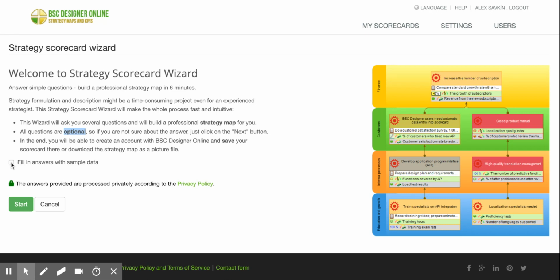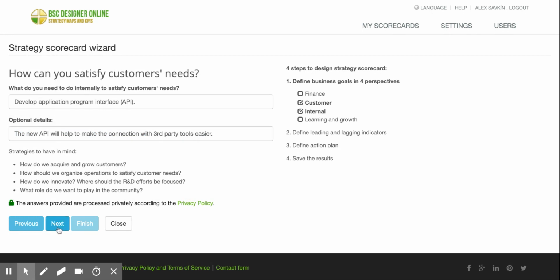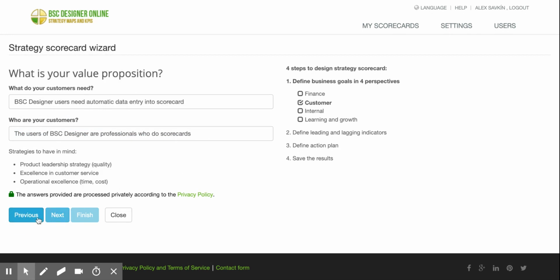Another thing that you might want to use is this one, filling answers with sample data. So basically, if I use this checkbox and click Start, you'll see that all answer fields are filled in with some sample answers. So what you can do, you can just press next, next, next, and go to the end to see what will happen.